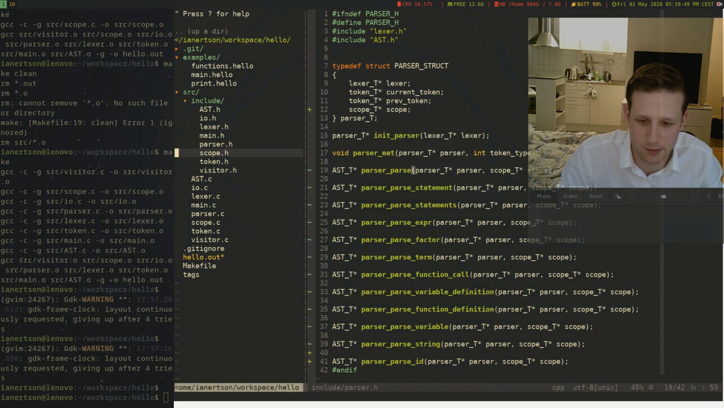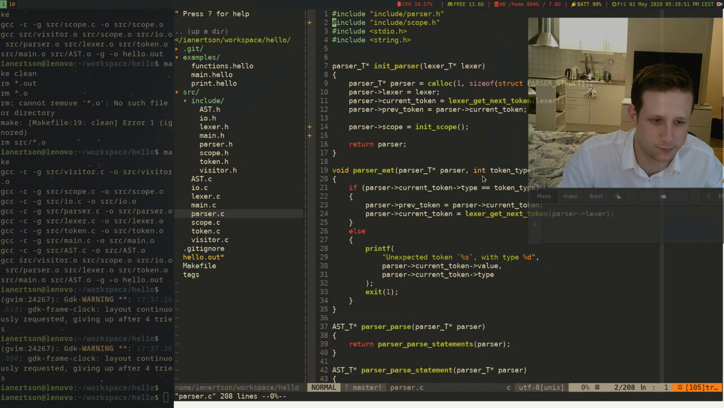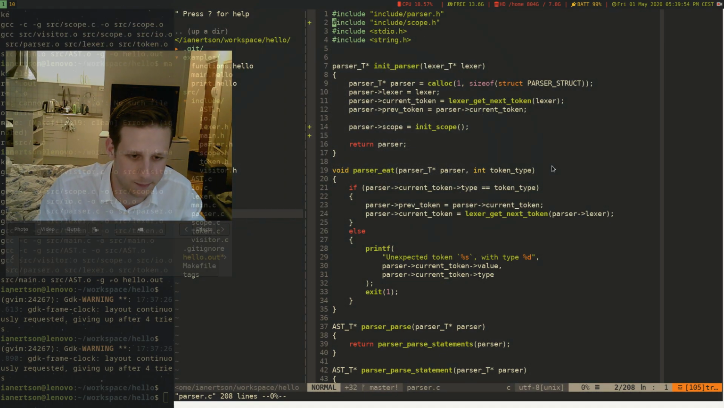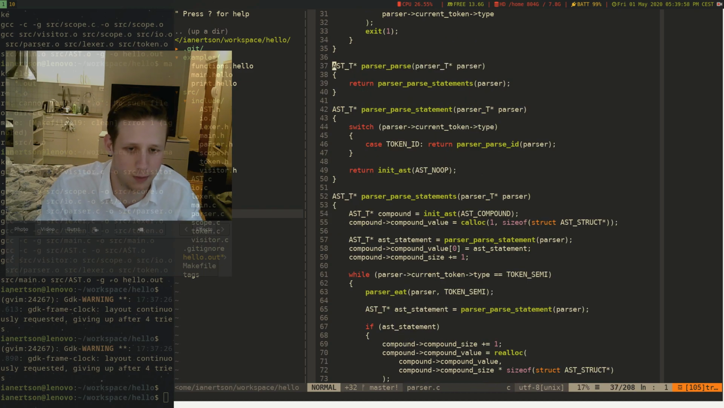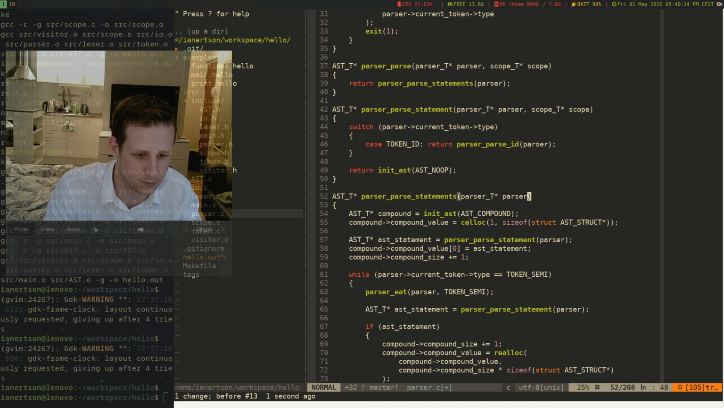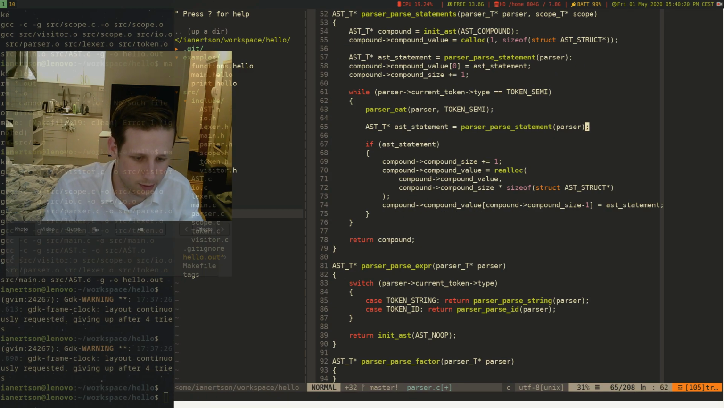Now we also need to do it inside here in the parser.c. So when we parse, unfortunately I think it's going to be difficult to add it to all the arguments here automatically. So scope_t scope, we're just going to copy this. Like so. Scroll down.